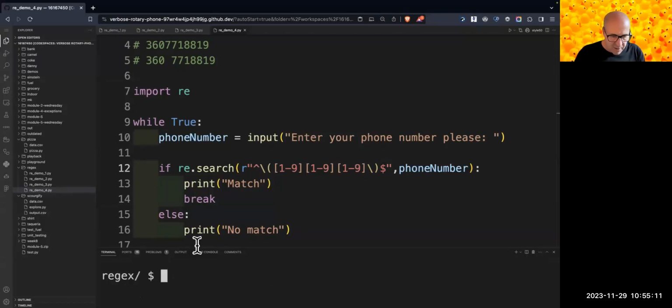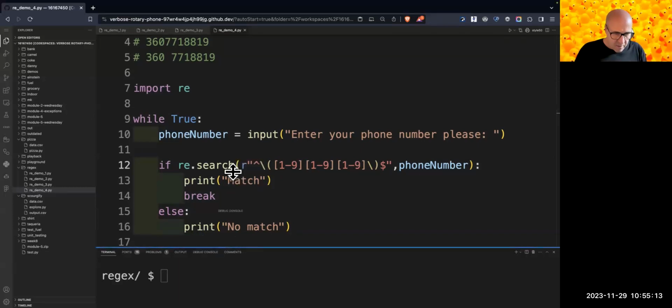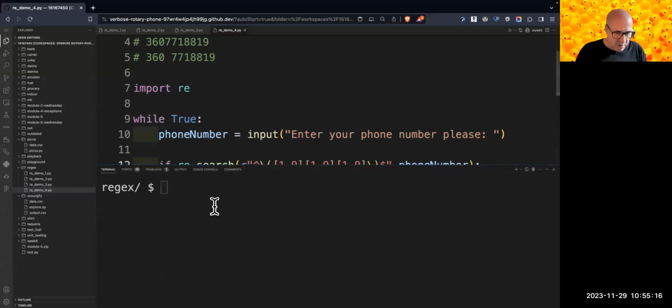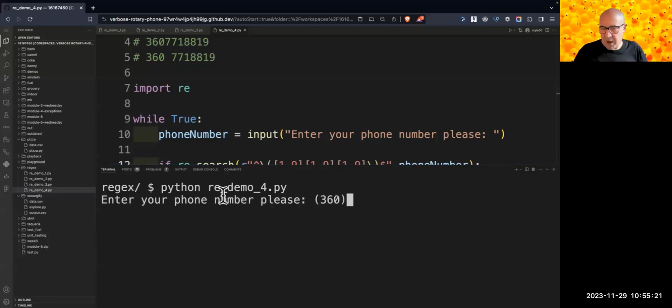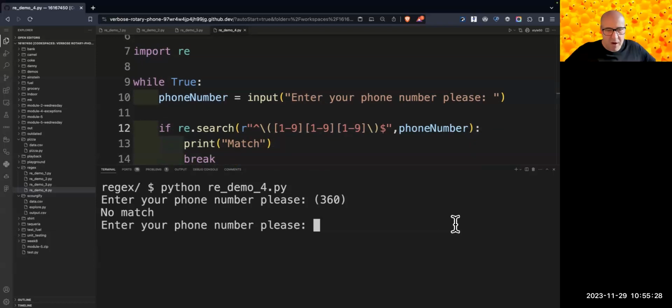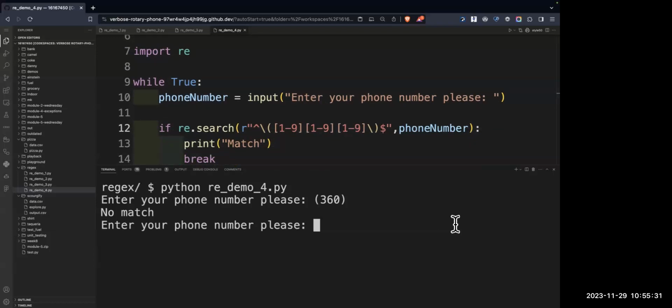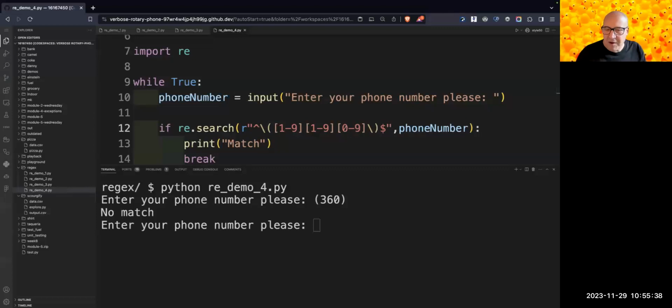Check it out. Let me run this. 360. Enter. Uh-oh. I made a mistake. Anyone know what I did wrong? You're letting through 1 through 9 instead of 0 through 9 for the second and the third number. Yeah. So 0 through 9, 0 through 9. Okay, very good. So let's just break out of here for now.